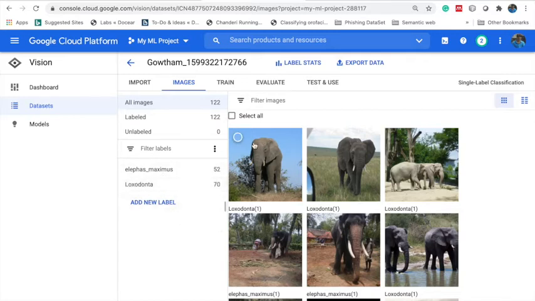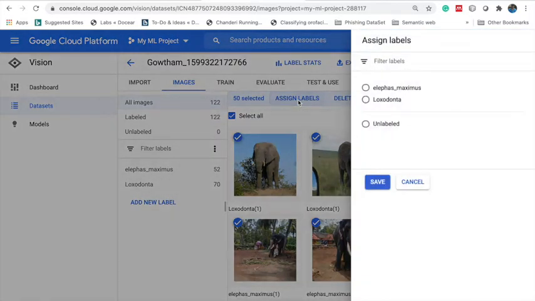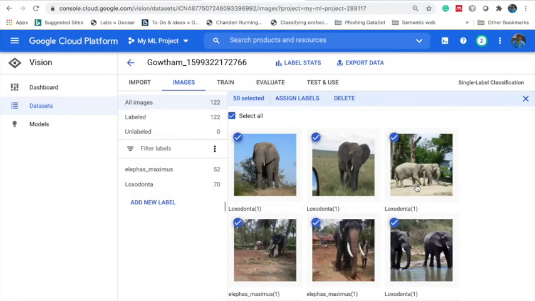If you want to push any of these images into a particular label, create a label first, select the images, then go to assign label. This assign label will show you the labels which you have created, and you can select any one of the options, and clicking save will push all these images under a particular label. As I have already completed this step, I am not going to repeat it.